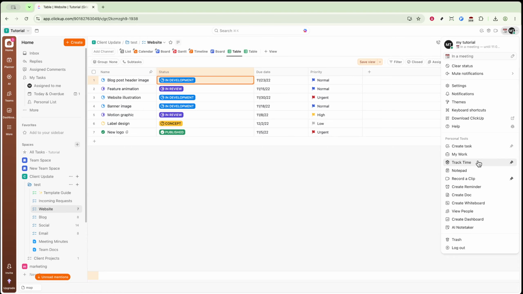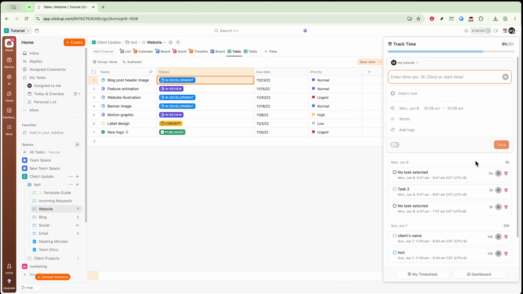Now you'll have two options for tracking time. The first option is to enter your time manually. If you already know how long you've worked on a task, you can type it in using a format like 3 hours and 20 minutes. The second option is to track your time live. Simply start the timer when you begin working and pause or stop it when you're done. This option is particularly useful for real-time tracking and ensures accuracy.